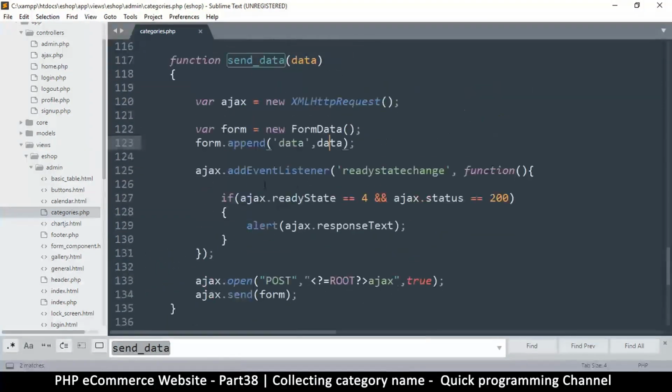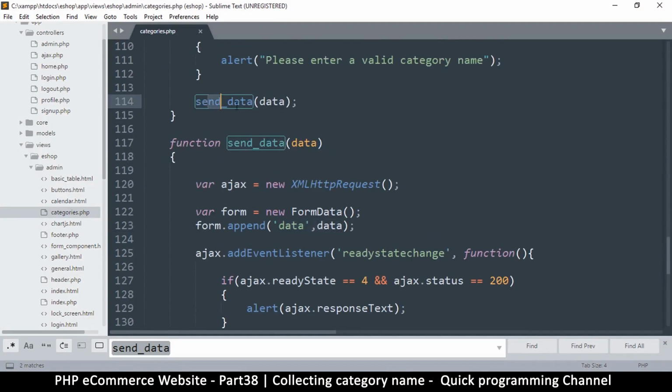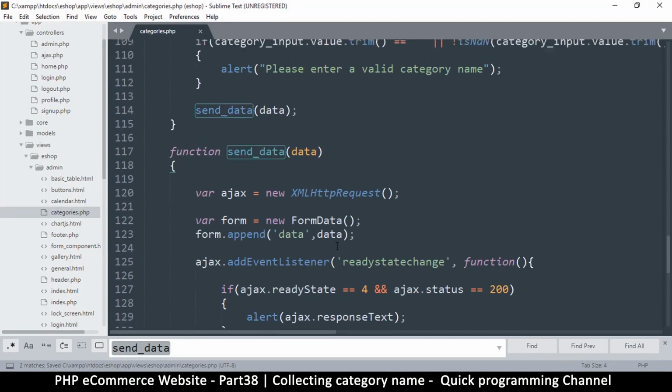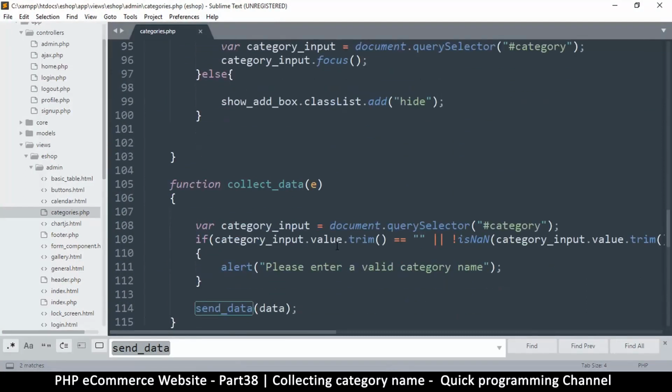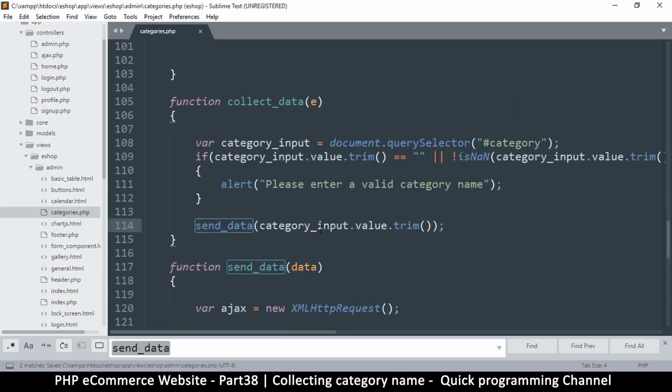Okay, that's good enough, because the reason we're doing this is we don't want to name it category or anything like that, because we want this to be a general function we can use on any sort of data. All right, so far so good. Now data here is undefined, so we're going to send that. So let's put that there, the trimmed version of the input, because that's all we are collecting at this point.